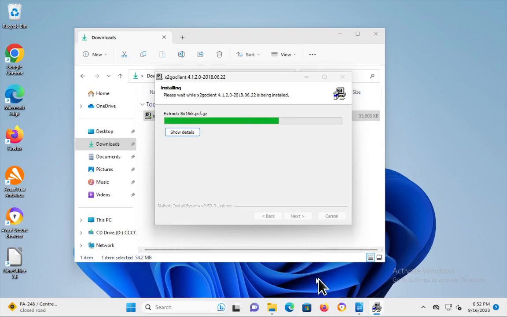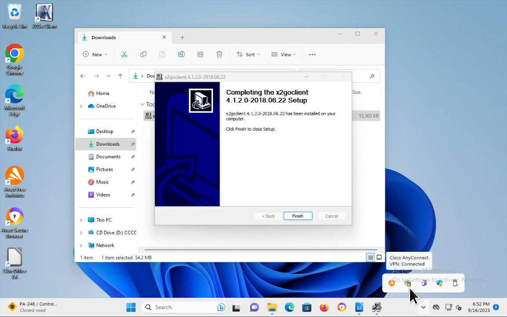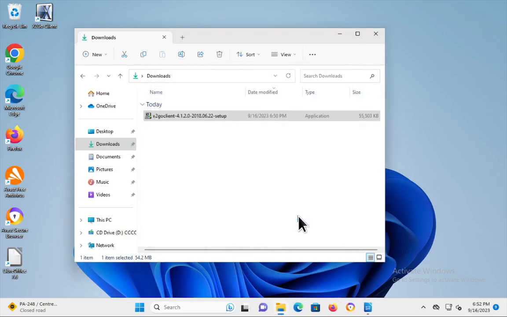Now, one of the things to keep in mind is you can see here I'm working from home. You can see that little globe with a lock. That means I'm connected to the Cisco VPN. The ece-x2go server that you're going to connect to is behind the Lehigh firewall, so you need to be connected to the Lehigh VPN. Okay, it says it finished, and it's all done.